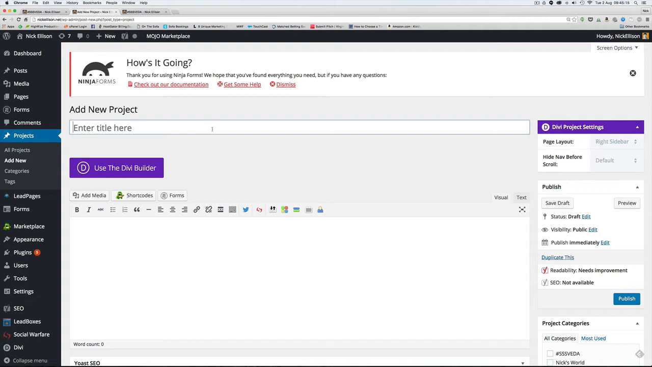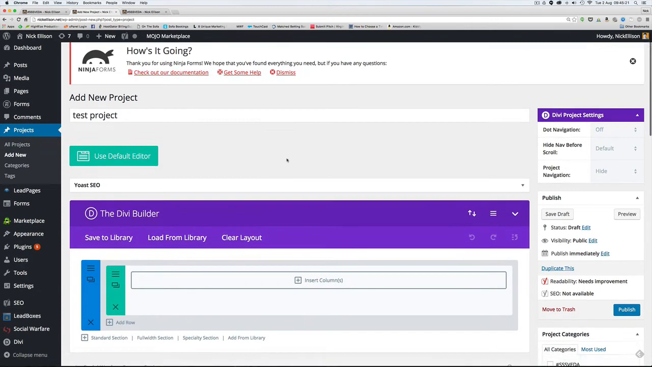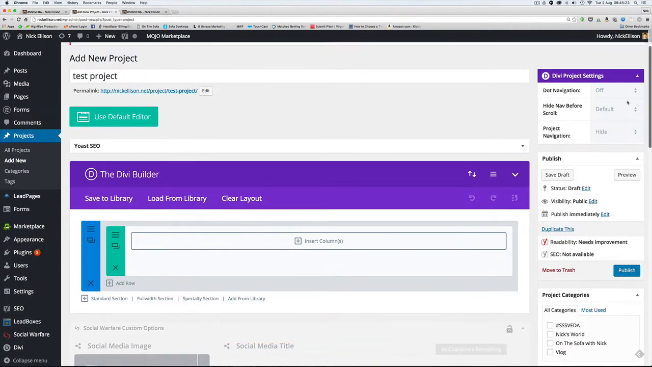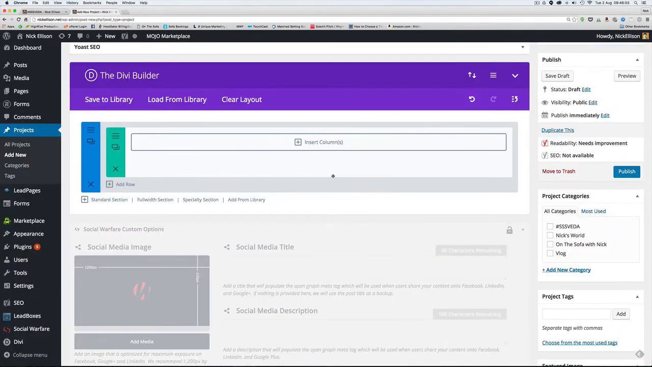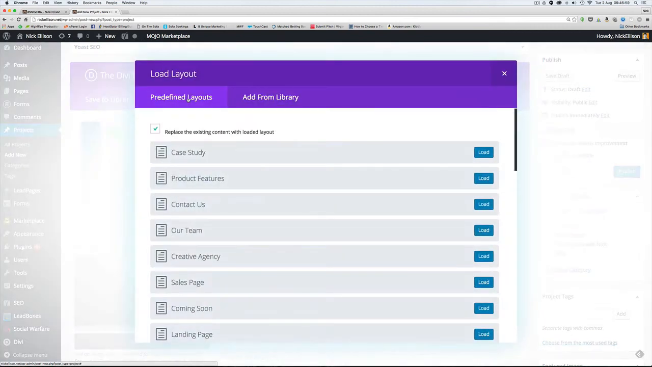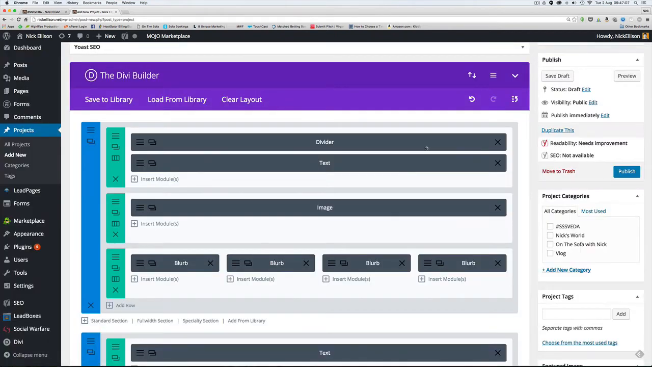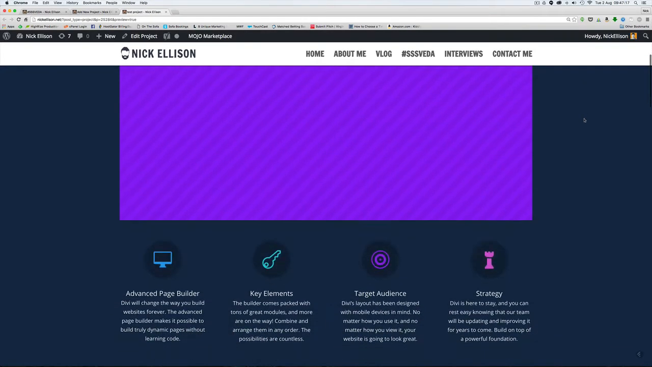So I've got a new project. I'm going to call it test project. I'm going to use the Divi builder. This is where the plugin comes in. And if I look at this now, that's it. There's nothing there. It's totally blank. So what I'm going to do is load something from the library. Now these are predefined layouts. So I'm just going to choose this one, product features, and load it. And I've done nothing. Let's preview that before I touch it and see what's happened. Does it look familiar?